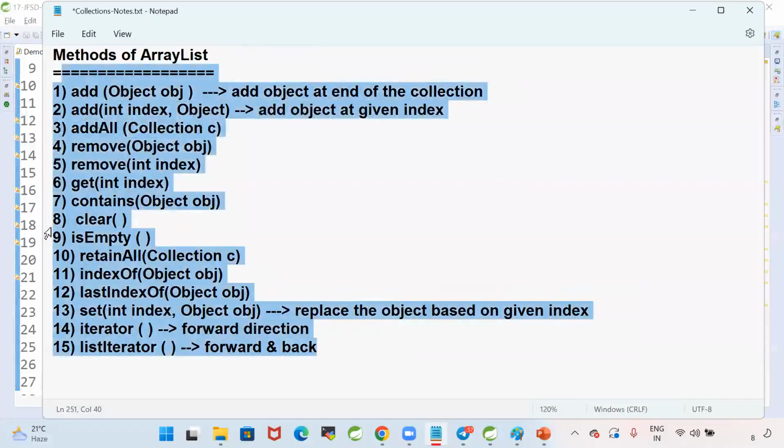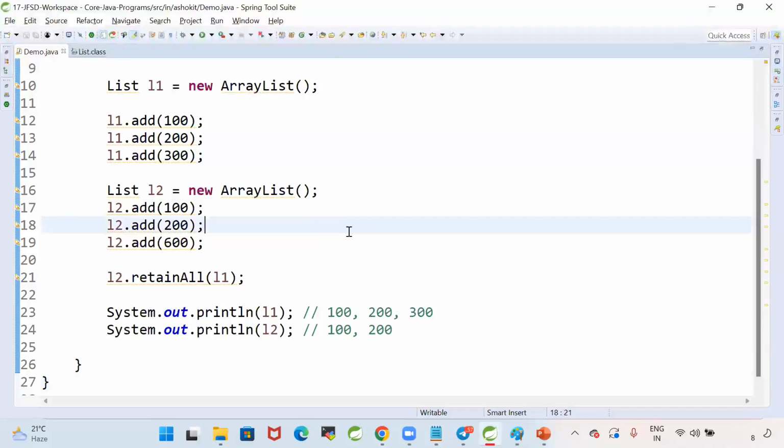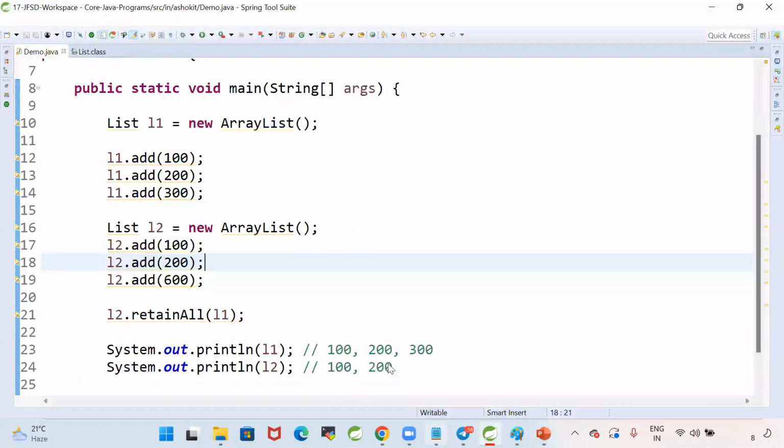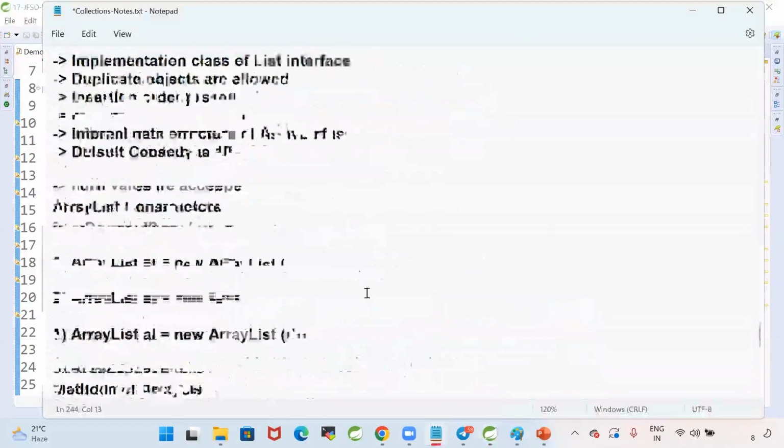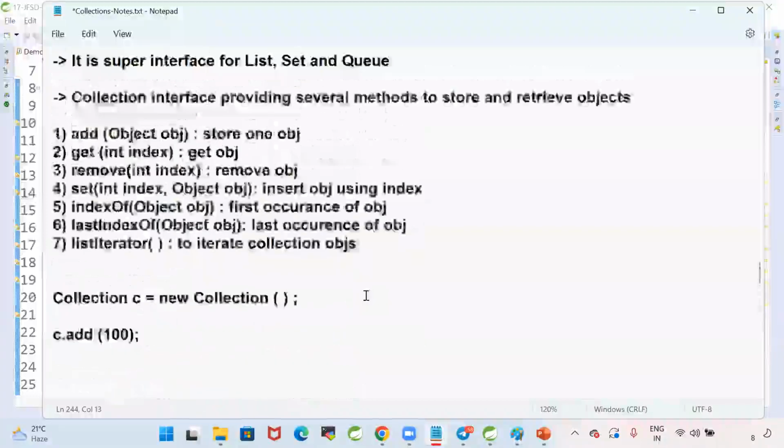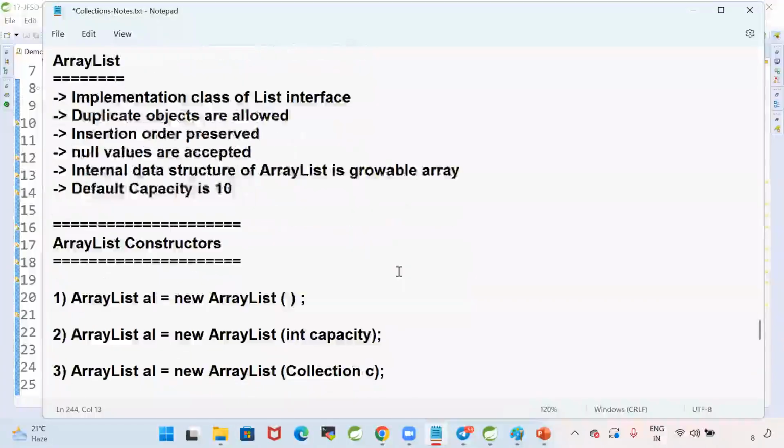We'll talk about iterators. Iterators and list iterator we will discuss in tomorrow's class. Okay. Are you comfortable with all the methods of ArrayList? Yes. What is the internal data structure of the ArrayList? A growable array. ArrayList will internally maintain an array only. Sir, when ArrayList is internally maintaining an array, why can't we use an array directly? Why do we need to use ArrayList?